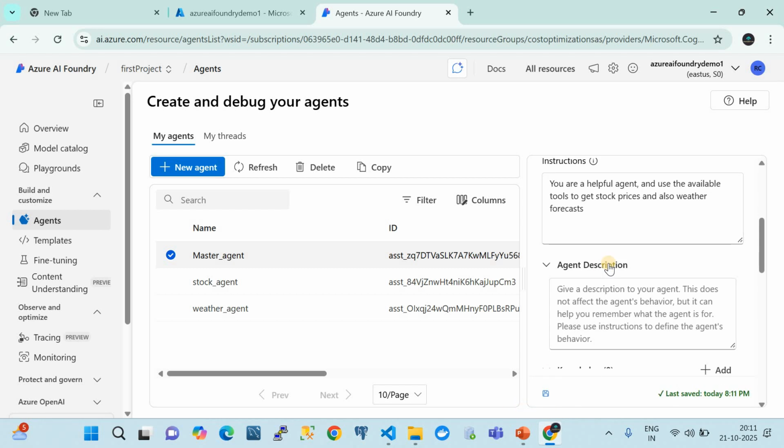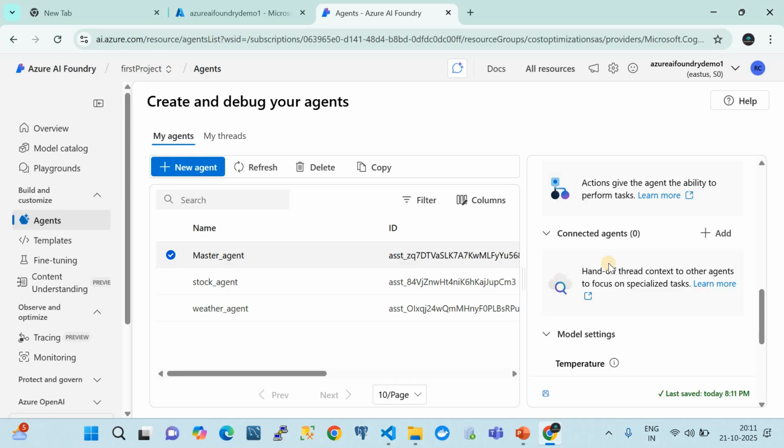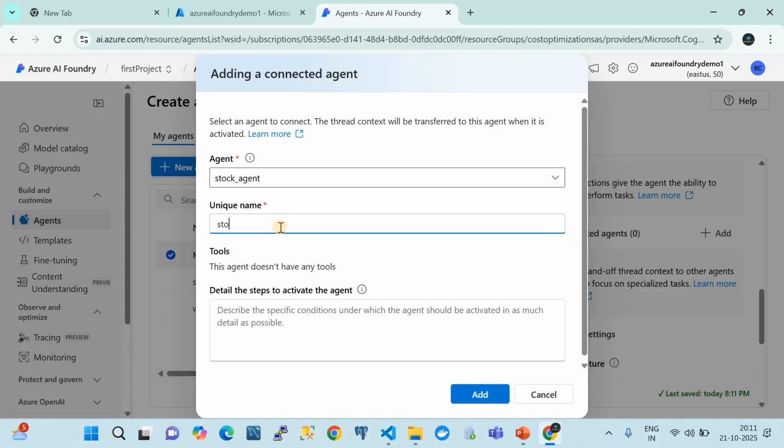That is not enough. We go down, so that is where the actual thing happens. Now we built the three agents, but all three agents are independent. Now I need to connect them to each other, so that's the reason we have an option called connected agents. Here is where the stock agent goes. Give it a unique name, so I need to give stock_agent_multi workflow MW. Then the detail step: describe the specific condition under which the agent should be activated.